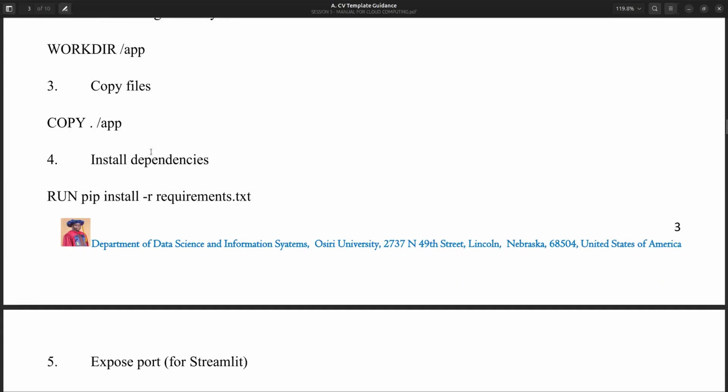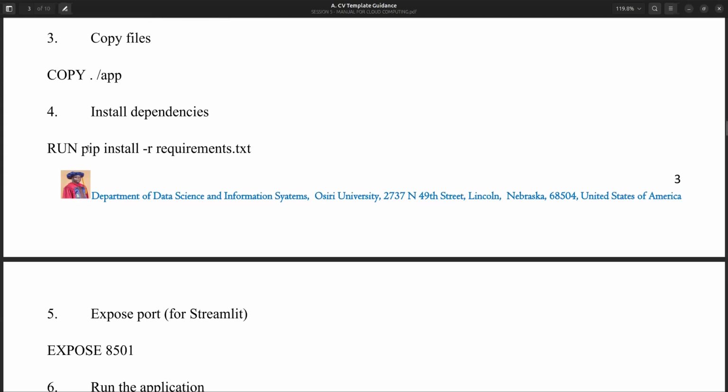Then when you are installing dependencies, use RUN, then whatever you want to run. If you already have your requirements.txt that contains everything needed, you can just install it straight away. But if you don't have that, maybe what you're building doesn't require many libraries or dependencies, you can easily specify which libraries or anything else you want to install.